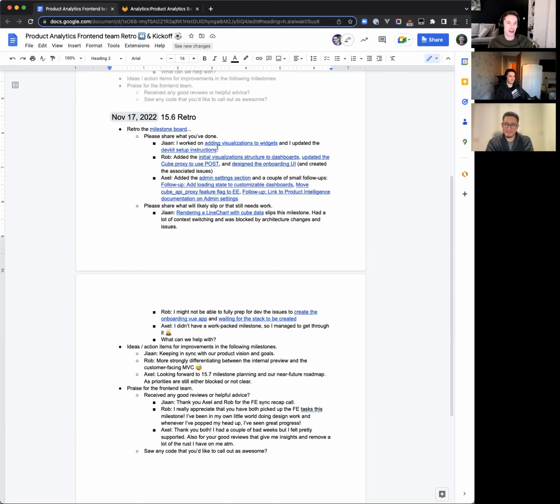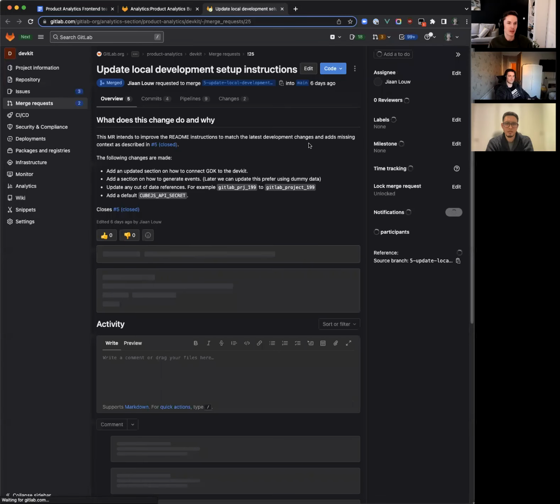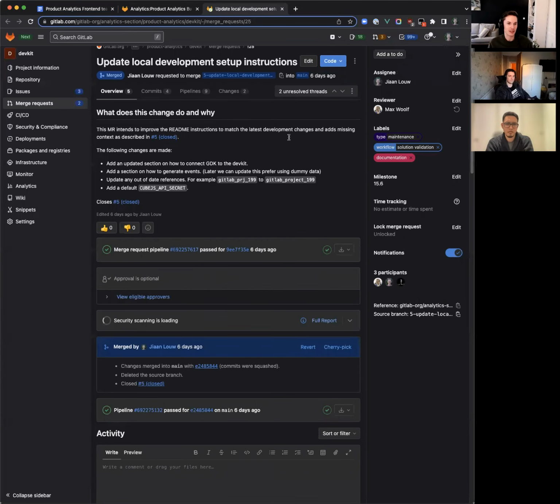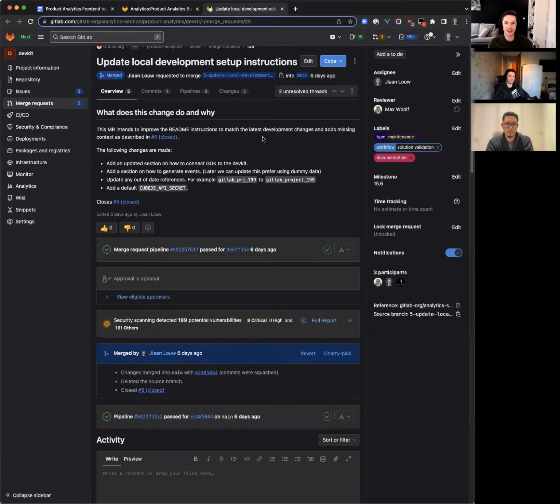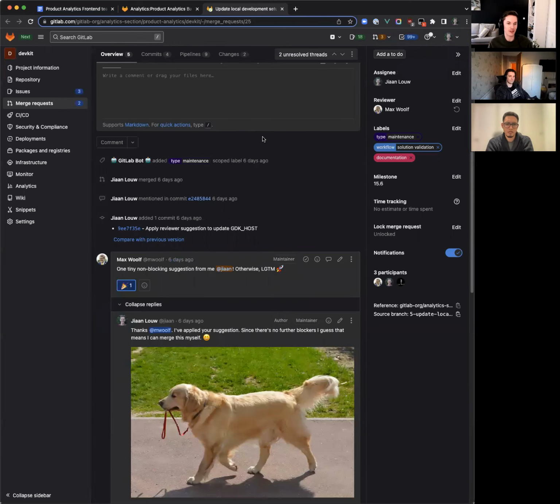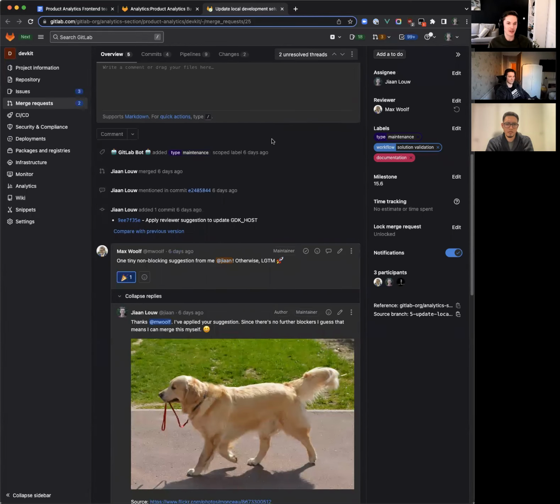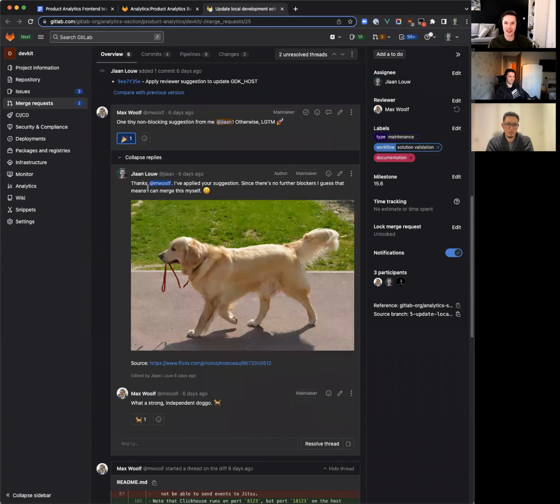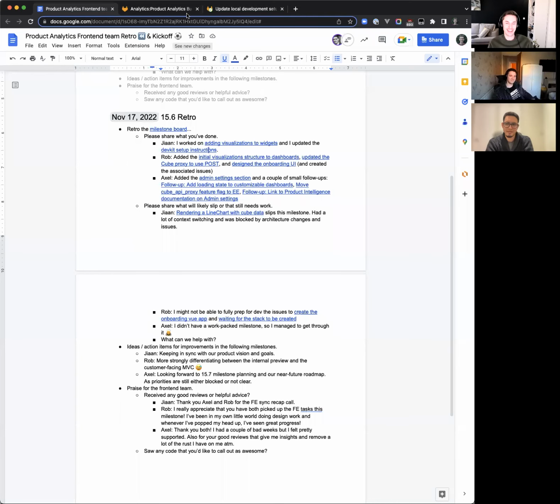And I updated the dev kit setup instructions. I'm sure everyone's seen this by now, but this was quite stale and wrong in a few places. It was also a fun experience because I got to merge this myself, because we don't yet have a whole approval system on the dev kit project. That is an approval system. Yourself, you approve. Yeah, I approve and I merge. Rob, you have the next item.